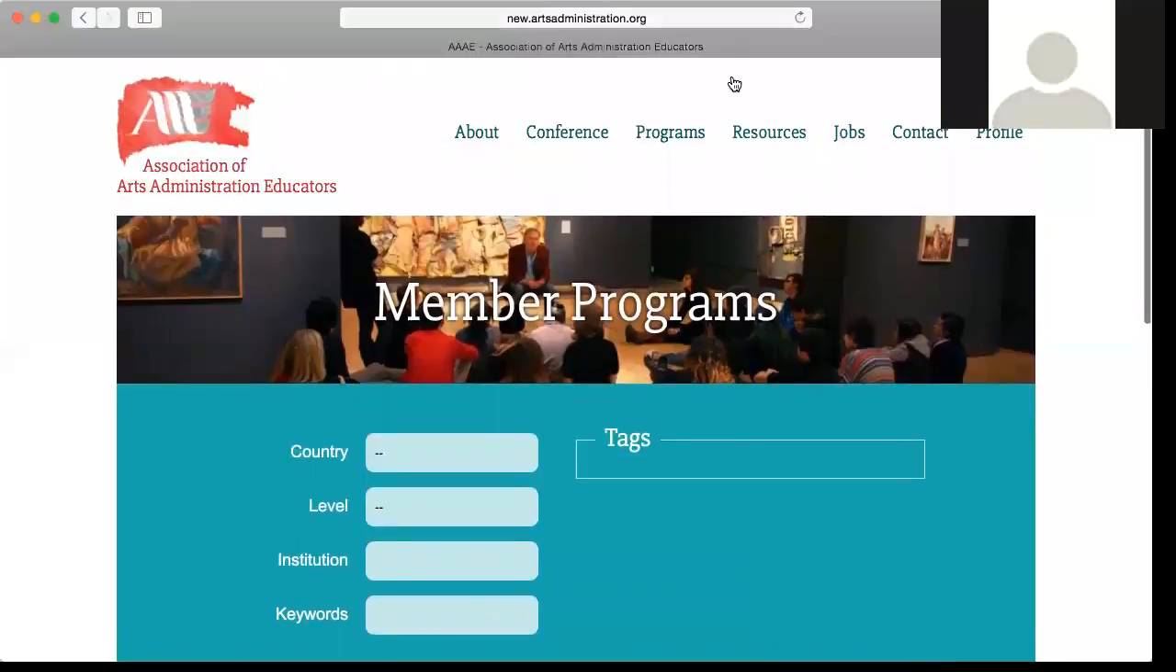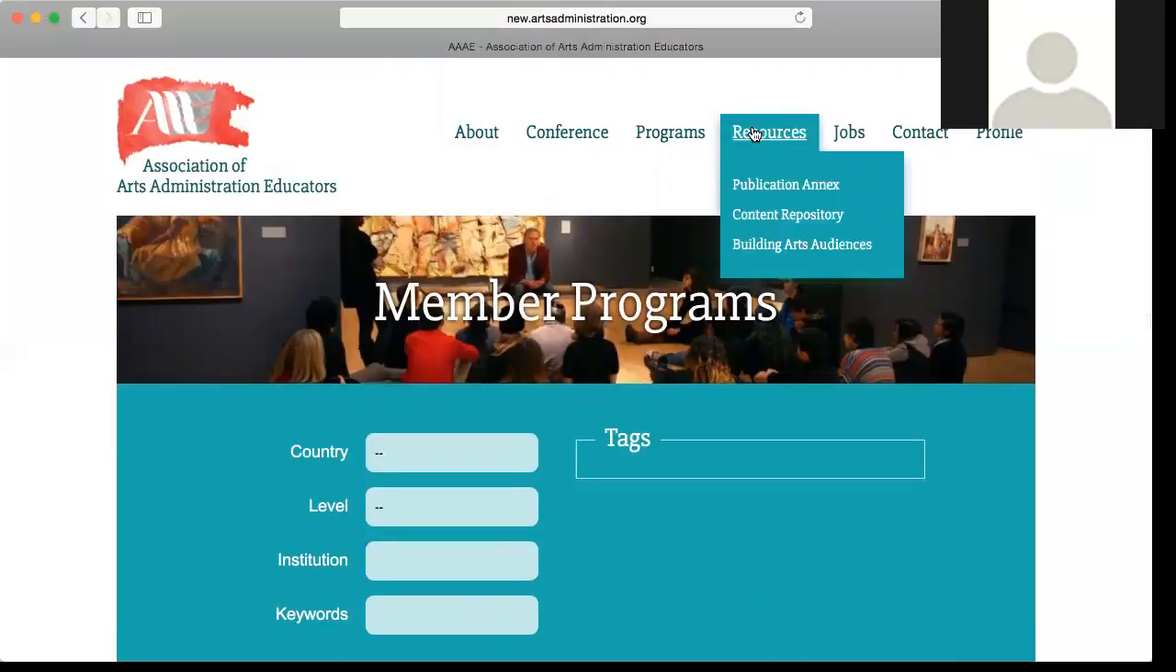The other thing I want to draw your attention to is the resources tab. We have a few different things here that we didn't have on the old site, namely this publications annex and the content repository. These are both features that we added to the site based on member feedback, and they are places where you can go to contribute content or review content to do with classes, or anything that you use in the classroom or for professional development. The publication annex is specifically meant to be for publications, for books, and the content repository is all about content that you might use in the classroom.